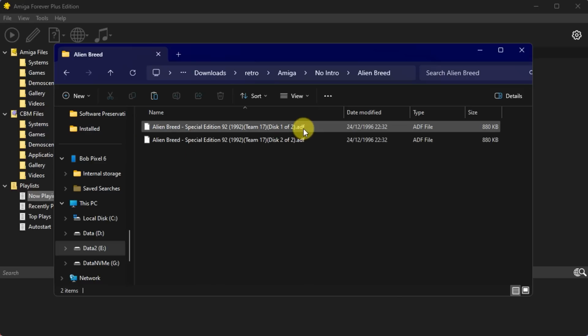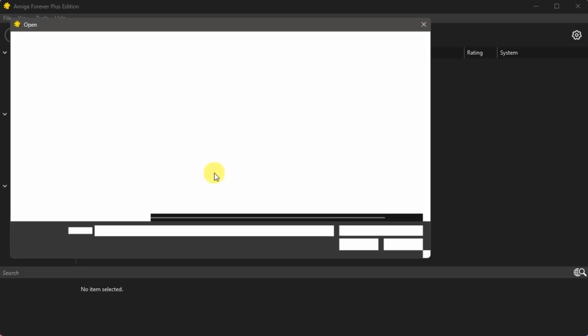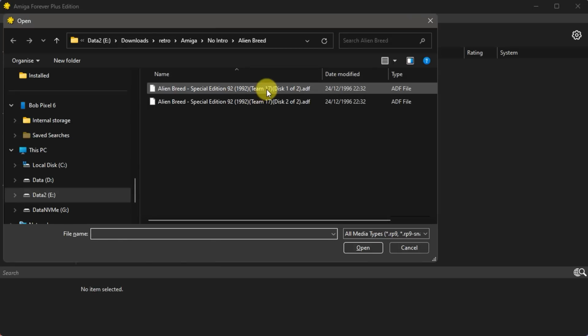That has been downloaded as .adf files, which are direct dumps of the actual game disks. You can see this is a 2-disc game here, so we can see how we handle that. Let's see if we can get that up and running. Back over in Amiga Forever, if I go to my file menu and play, we should be able to find our disk. Of course, we want to play disk 1 first.